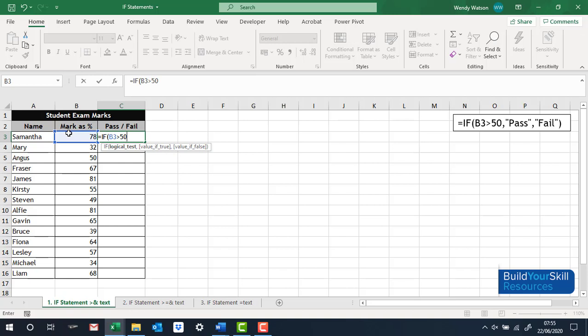And when I press the comma, it will jump and it's asking me, if that's true, essentially what do you want to do next? I want the word pass to show in the cell. So I'm typing the word pass, I'm using text, so I'm using speech marks around it to show that it's text. So if it's over 50, then they have passed it. If I do another comma, look what happens, it jumps to value if false, which is now in bold. If it's not a pass, what is the alternative? The alternative is they failed. So again, with speech marks, it's text again, I'm typing in the word fail. Close my speech mark, close my bracket, and then press enter.